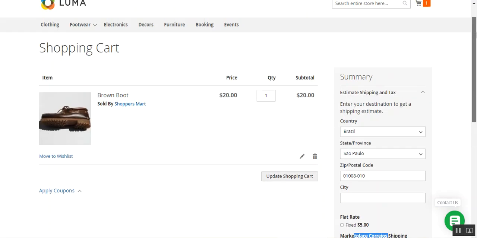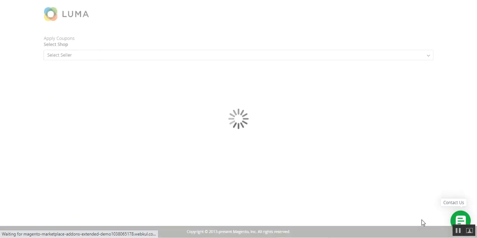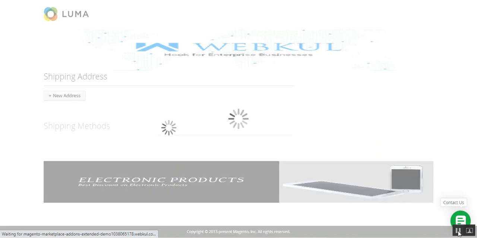A customer just needs to add the products into the cart, and then he can tap on the proceed to checkout button directly, or he can go into the view and edit cart and can select the shipping method and then can proceed to the checkout thereafter.